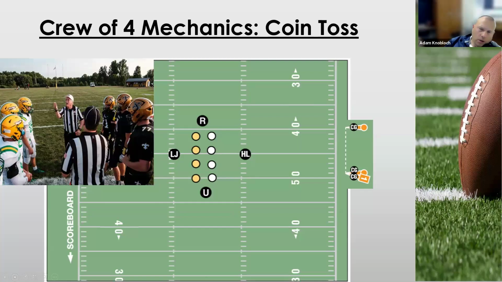Coin toss. We didn't cover this last week. Pretty straightforward. You're going to have the referee and the umpire. The referee is always going to be facing the scoreboard when they do the coin toss. Wing officials, line judge, linesman, you'll come in on your respective 50-yard lines. I don't know why this diagram is showing the 45.